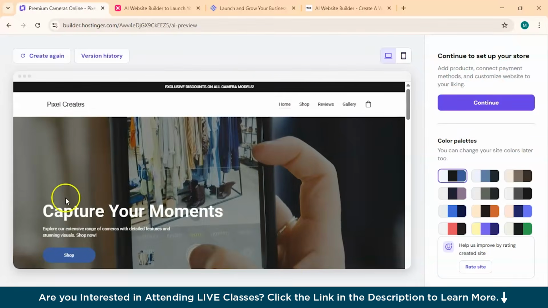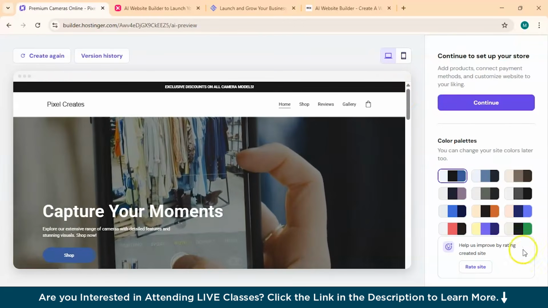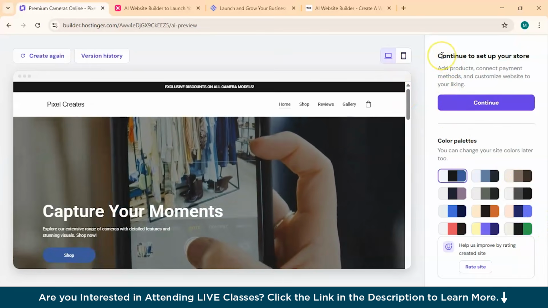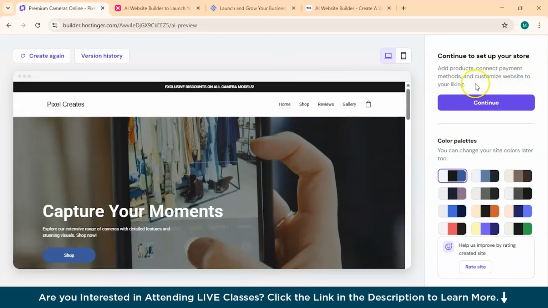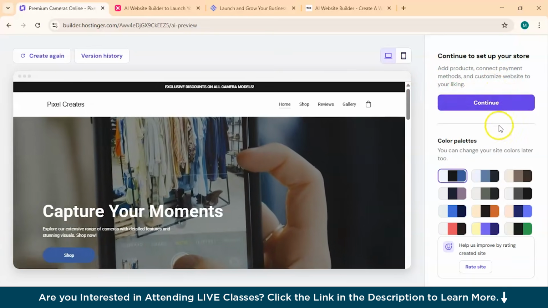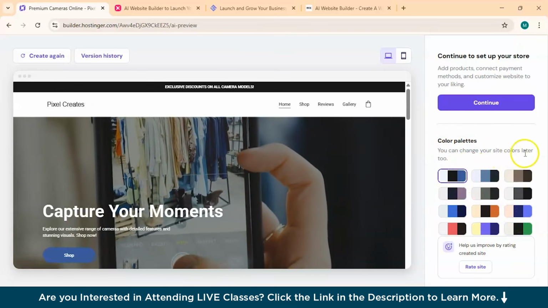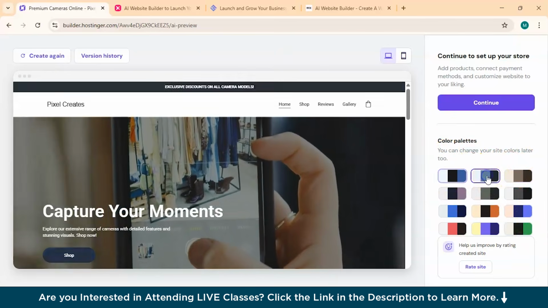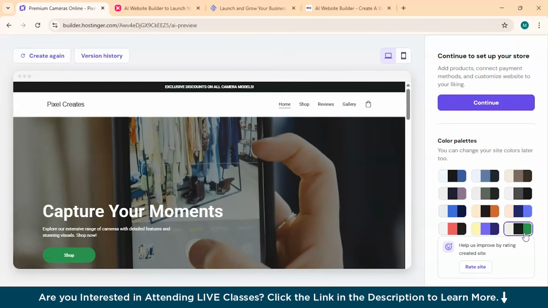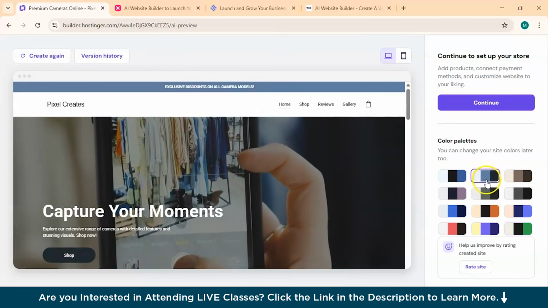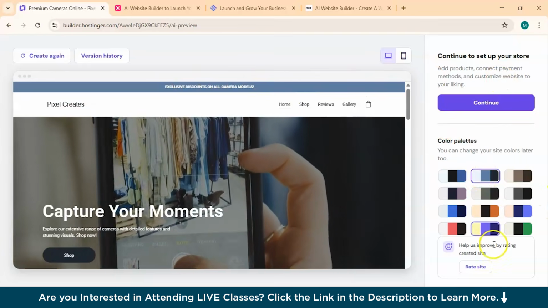So see, this is really nice. So I will explain what is there. Here it is written in the right hand corner: Continue to set up your store. Add products, connect payment methods, and customize the website to your liking. You can click on continue and actually do it. Here there is a color palette. You can change your site colors later too. So if I do this, see, the header got changed. The color in between, these 3 in between, that should be the header color.